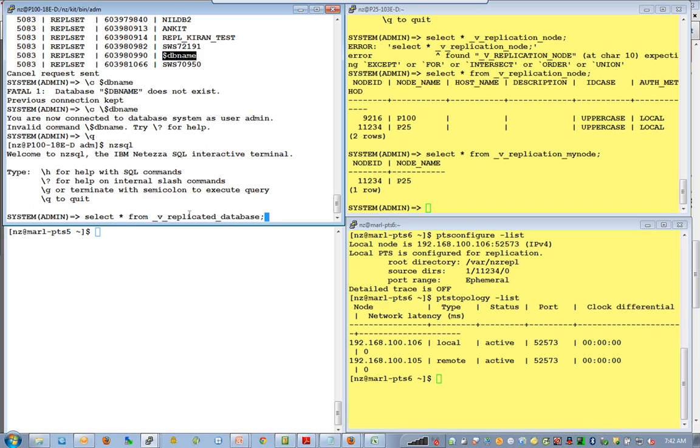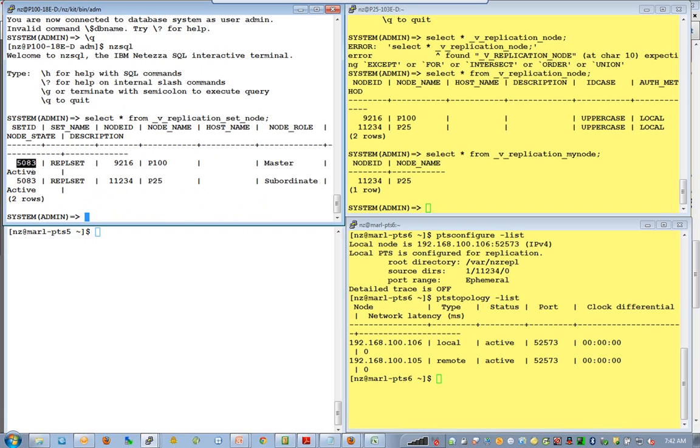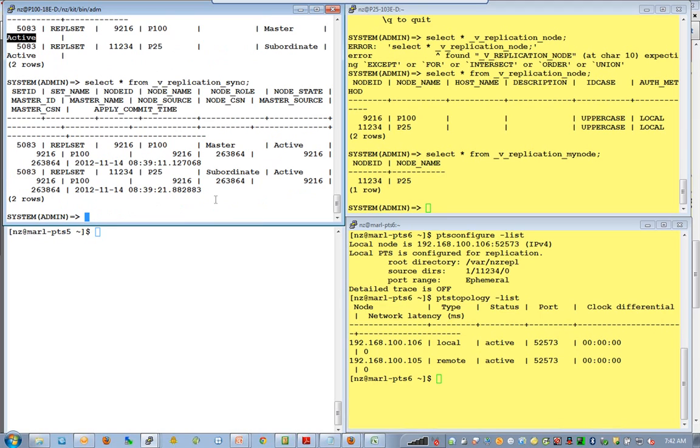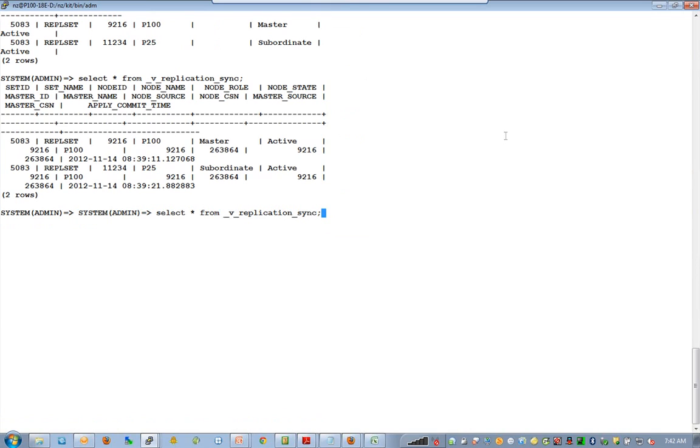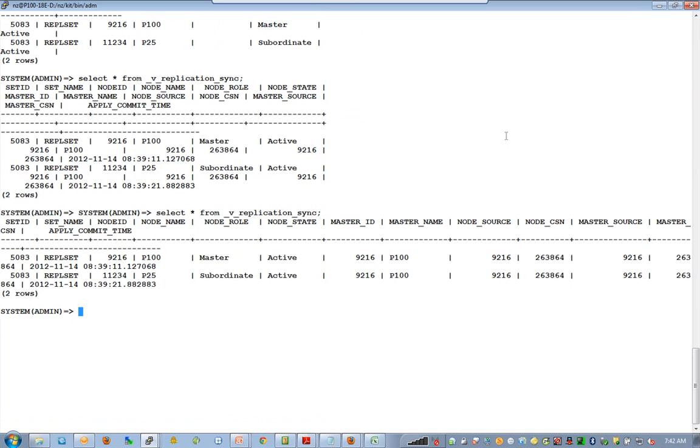So next, let's look at this replication set node. It shows the replication set ID 5083. It shows what is master and what is the subordinate and the status for those nodes. You can see replication sync to see the status of the replication here. Let's execute this. As you can see, the master and subordinate and the last CSN that was committed on the master is CSN 263864, and it matches with the node CSN of the subordinate. So that indicates that the master and the subordinate nodes are in sync.